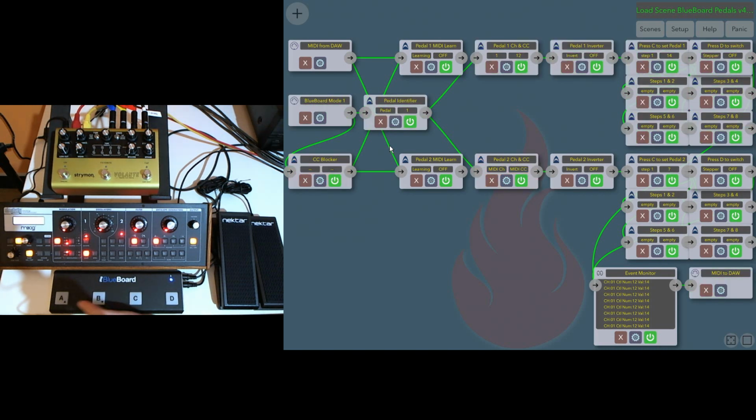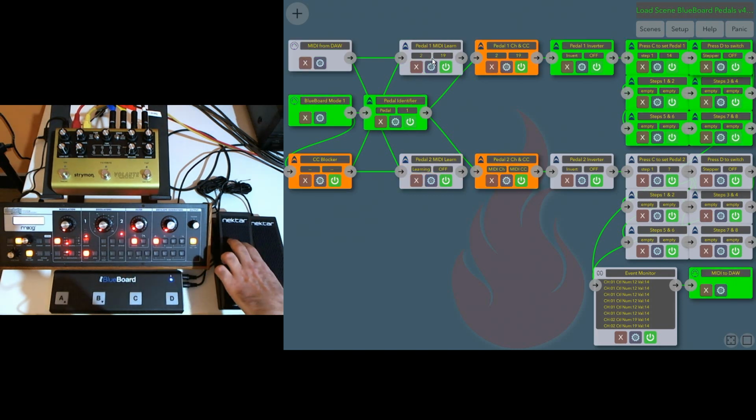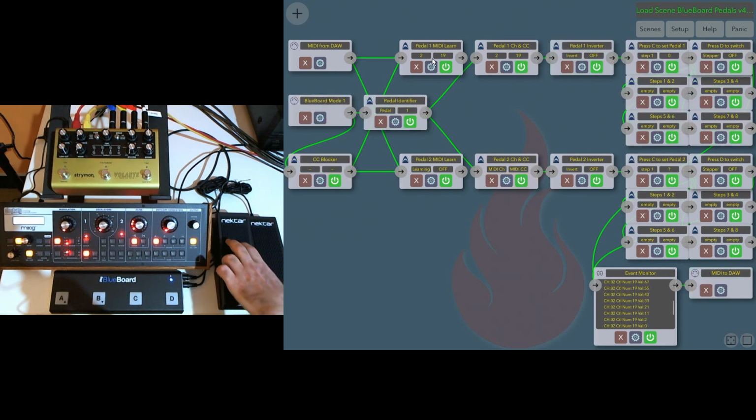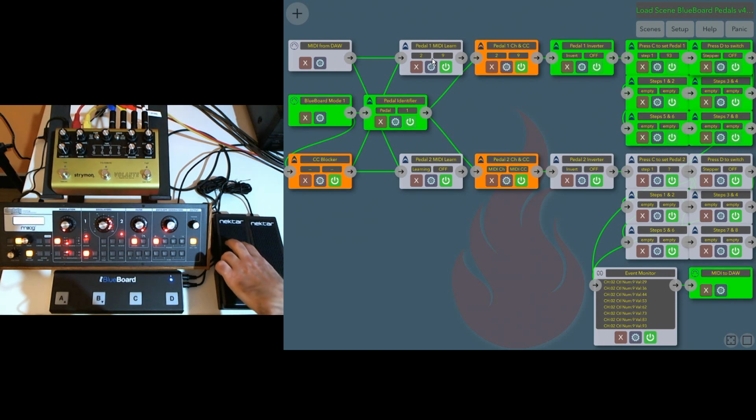So I'm going to press button A once. This block up here changes to learn in pedal 1. I move a knob, move the pedal, and it's done. If I move any other knob, the pedal keeps learning the CCs.